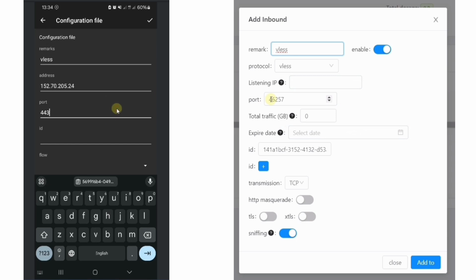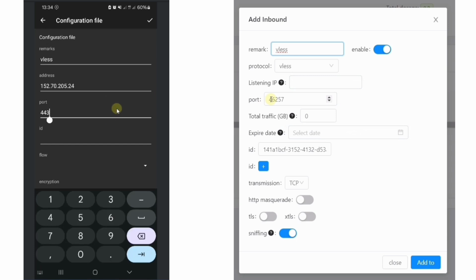The next important thing is port. You need to put the same port number in V2Ray Client side and V2Ray Server side. Your port number must not be already in use. If you want to use a TLS connection, you must put 443 as the port number. For WebSocket connections, you can use any port number.